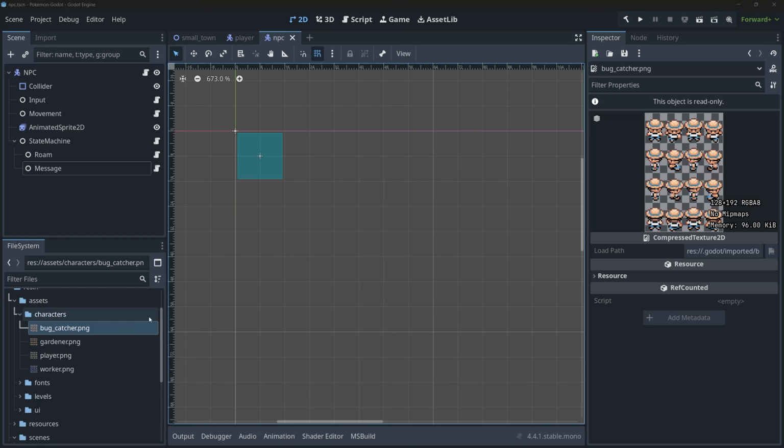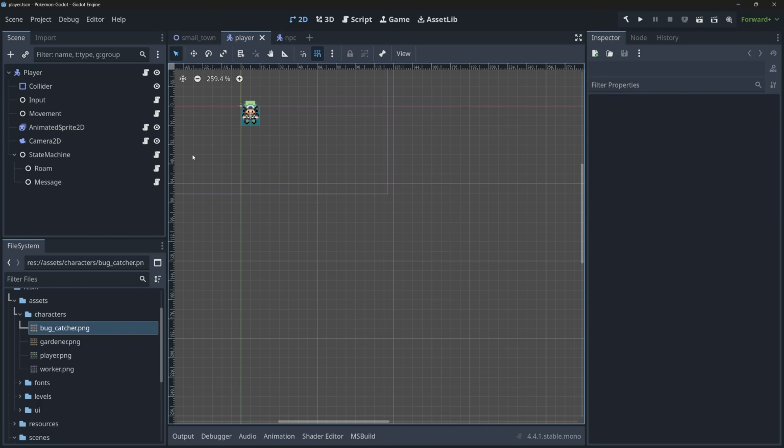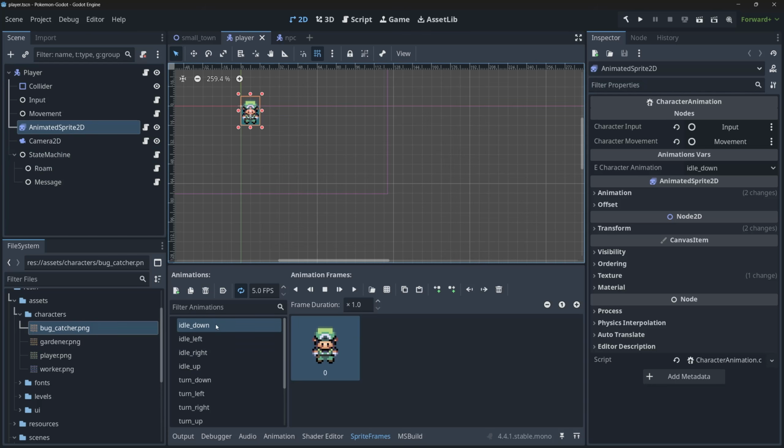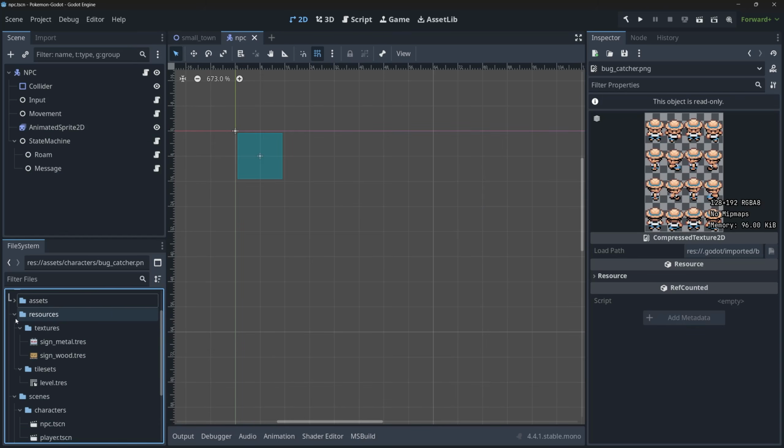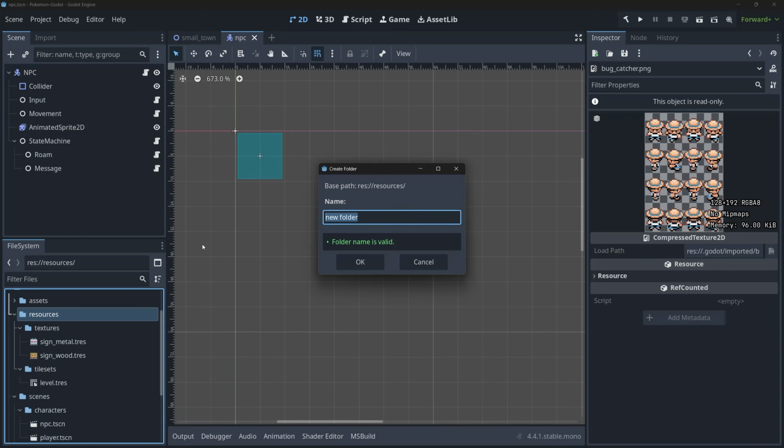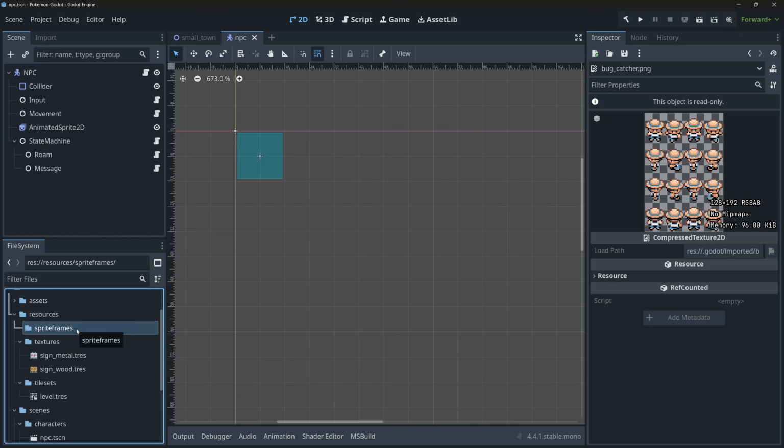So what we have to do is basically, if you go back to your player and you look at your animated sprite 2D, you can see we have our 12 different animations here. Our idles, our turns, and our walking, and it's in our 4 cardinal directions: down, up, left, and right. What we're going to do is create a new folder in our resources called sprite frames. And we're going to create 3 sprite frames, one for each of the assets that I just showed you. And we're going to add all of the idles, the turns, and the walks so that they can be interchangeable with each other and with the player.